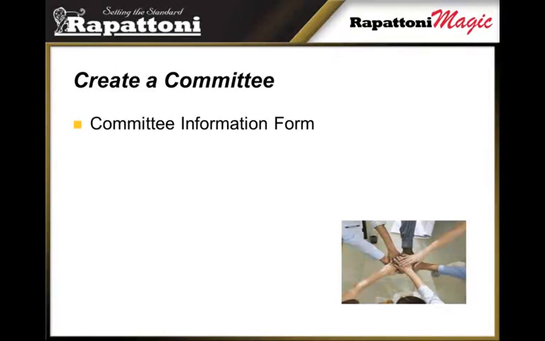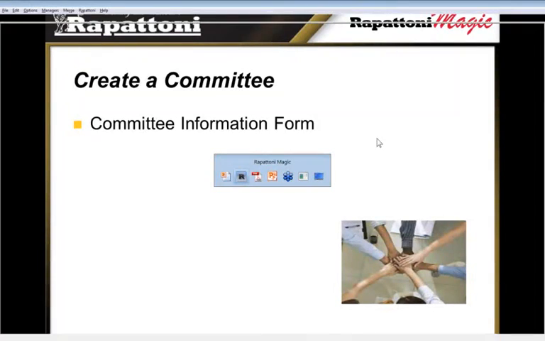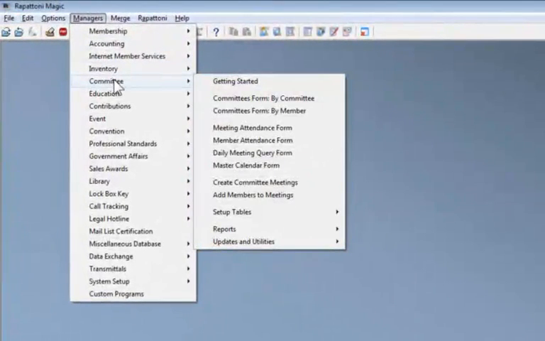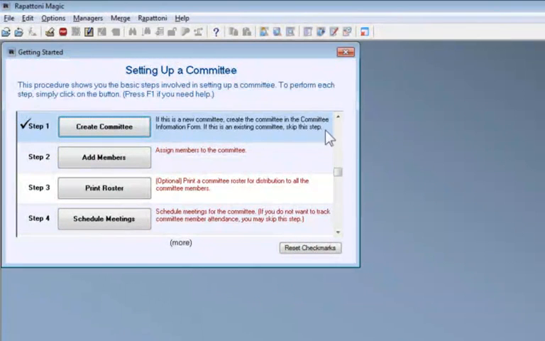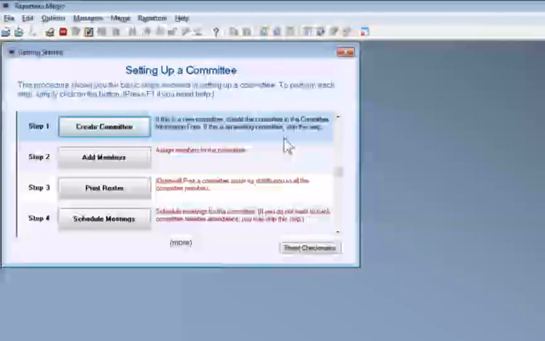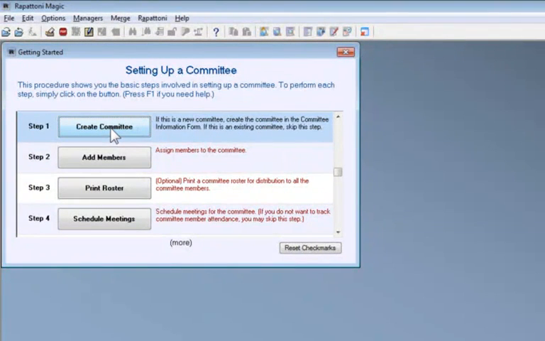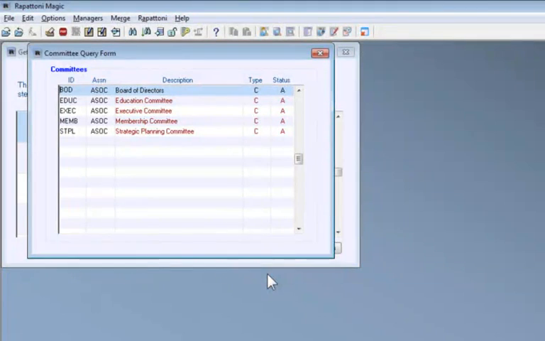The first step in managing committees is to actually create the committee. I'm going to navigate over to Rapattoni Magic, and from Managers, there's the Committee Manager. For the sake of today's training, we're going to use the Getting Started. Getting Started is a step-by-step process that allows you to create committees, add members, schedule meetings, and run reports from start to finish. The first step in getting started is to create the committee itself. When I click on Create Committee, the software will take me to the committee query form. The committee query form shows us a list of existing committees.